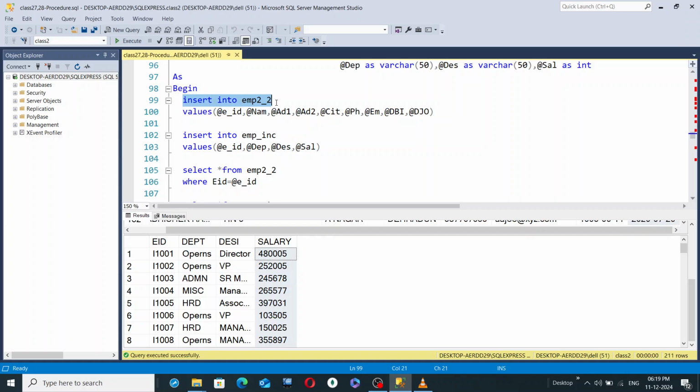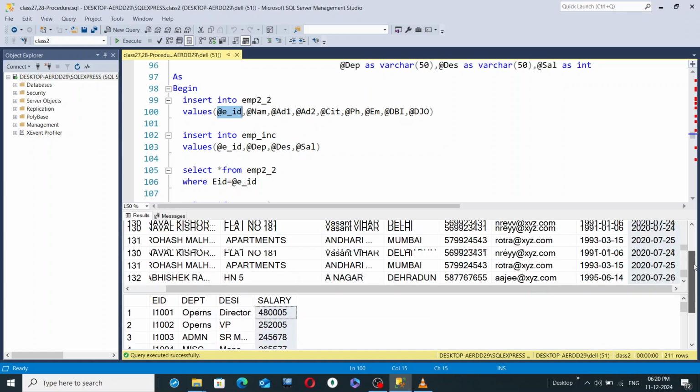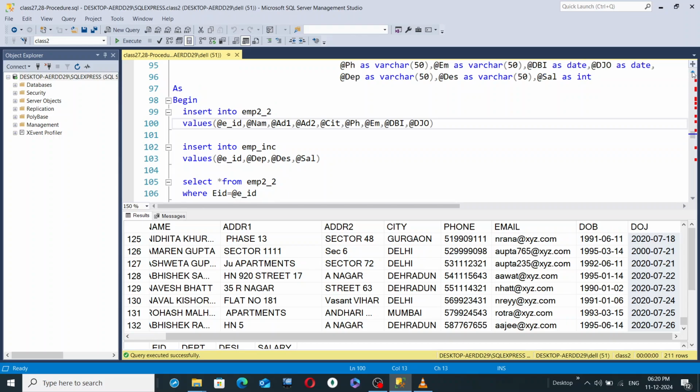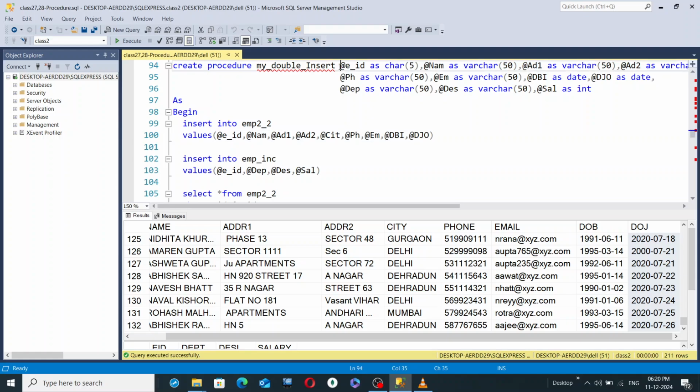So insert into EMP2_2, then give values. And here we simply write the required parameters, as per the EMP2_2 table. So what are those parameters? Those we have declared starting from here till up to @djo. These parameters we have declared for our EMP2_2 table.